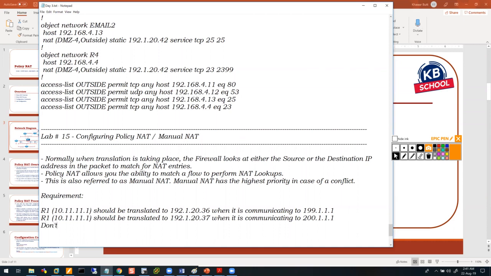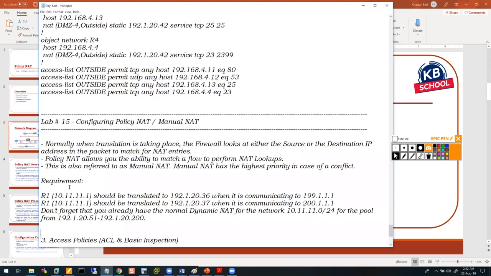Don't forget that you already have the normal dynamic NAT for the network 10.11.11.0 for the pool from 192.20.51 through 20.200. So I already have 10.11.11.1 that can be translated to that pool, but I want this to take preference. So I'll do policy NAT for this. How do I do it?